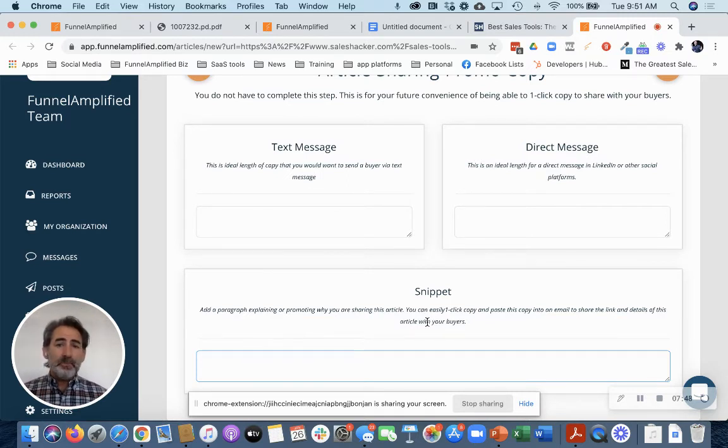If you're a marketing person or a sales leader or sales support person, you create it, and every single salesperson on your team will have access to use this with one click. Saves them a ton of time. You're adding tremendous value to them and their daily effort.